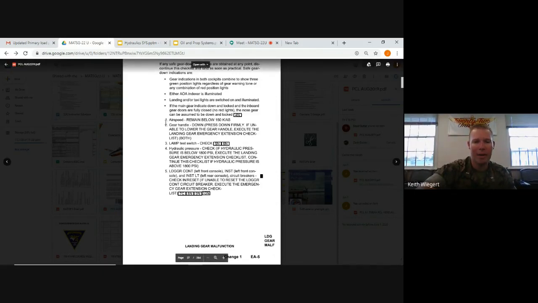If you still don't have safe gear down indications, so you have none of this stuff, first thing you're going to do is remain below 150 knots so we don't overspeed our gear, right? Gear handle down, press down firmly. If unable to lower the gear handle, execute the landing gear emergency extension checklist both, right? So anytime this checklist directs you to another checklist, immediately go to that one, right? So if you can't get that handle to go down, then you're going to go to the different one, because that's the other way to get the gear down.